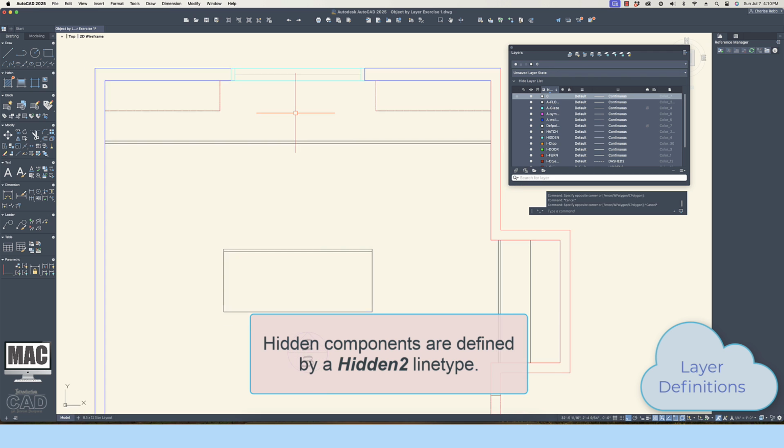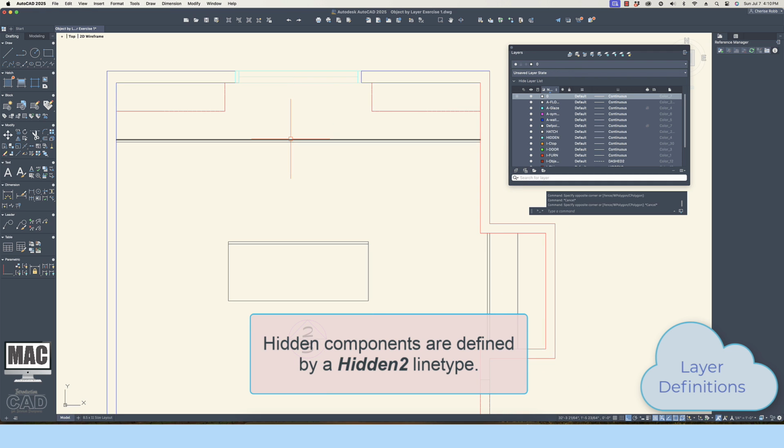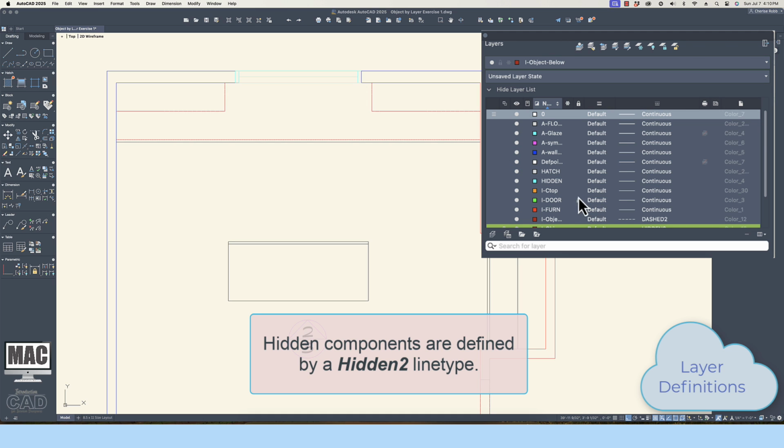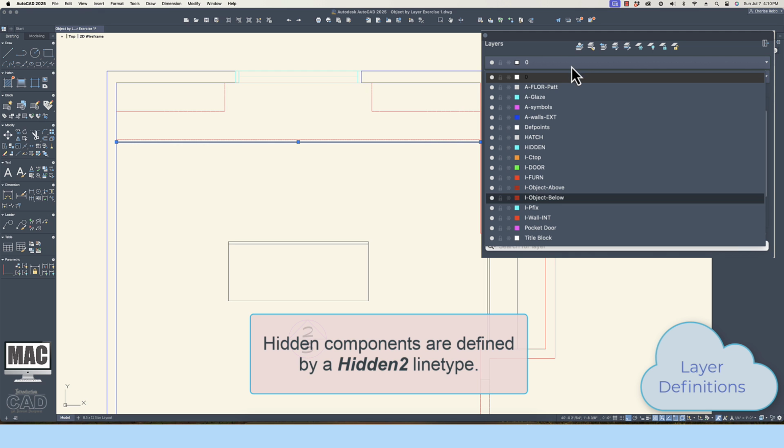In the plan view, the base cabinets are hidden below the countertops and therefore should be defined by a unique layer entitled I-object-below. There is a hidden 2 line type assigned to this layer. Likewise, any object that is hidden in the plan view due to the 4-foot cut plane should be placed on this layer.